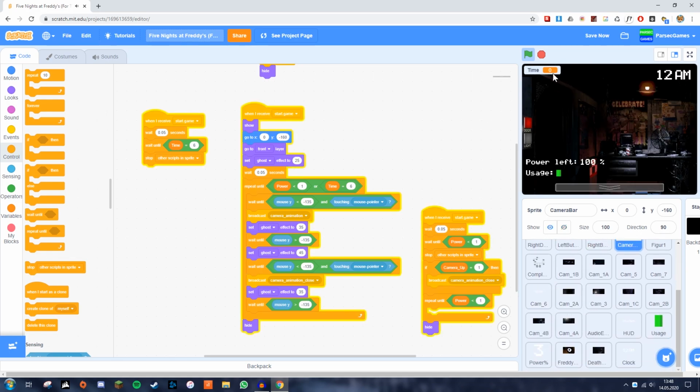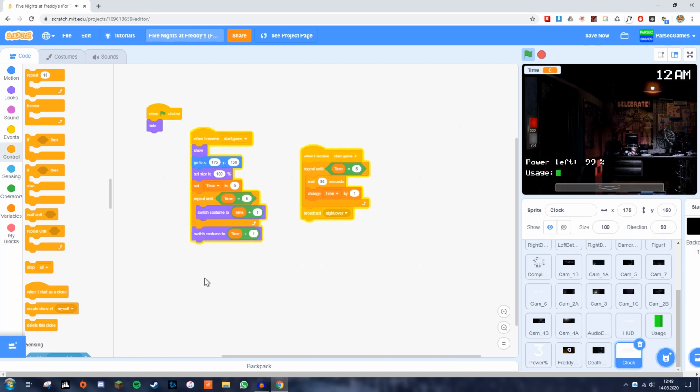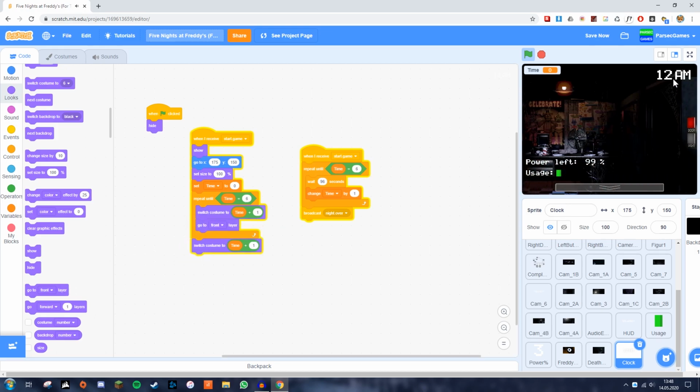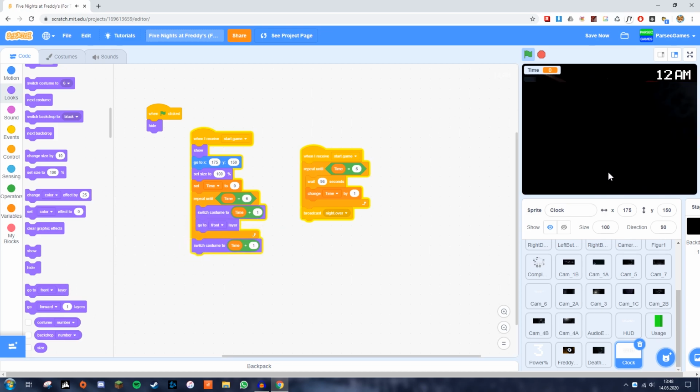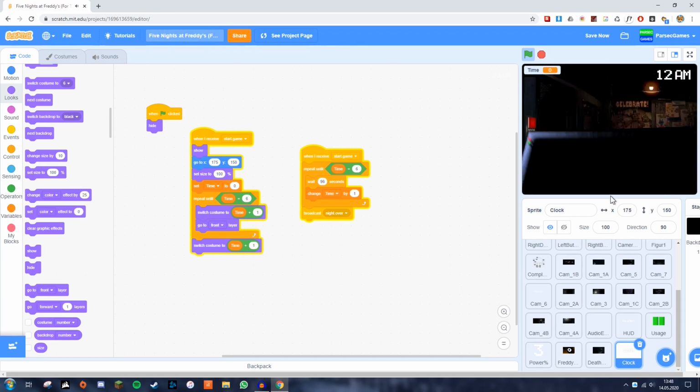So as you can see, the time is 0 and it says 12 a.m. Well, oh, we still need to fix that. The time is behind the door right now, so we need to add into this repeat until, go to front layer. That should fix it, yep. And it's also going to be in front of the camera as well, which is good. Yep, that works pretty well.